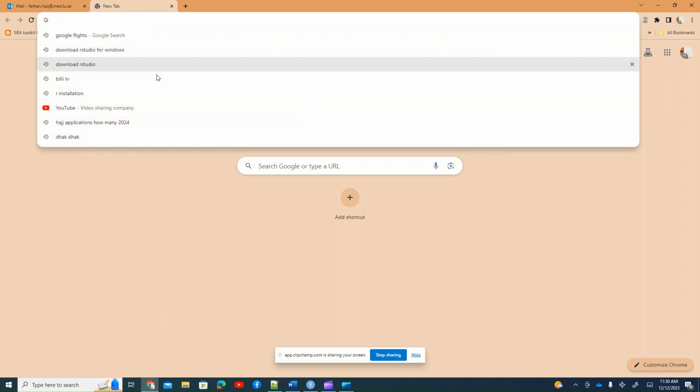Welcome to today's lecture on the installation of R and RStudio. In this session, we will guide you through the step-by-step process of installing these essential tools for statistical computing and data analysis.